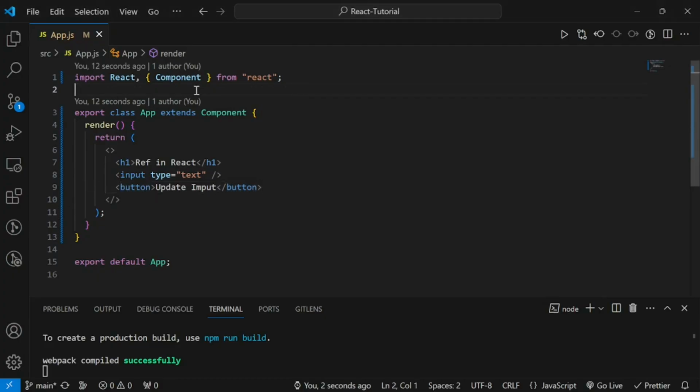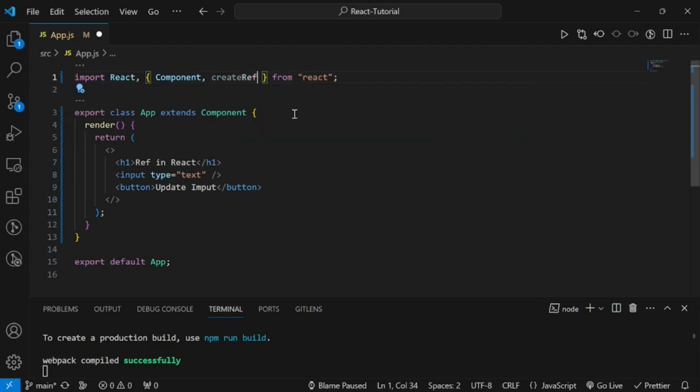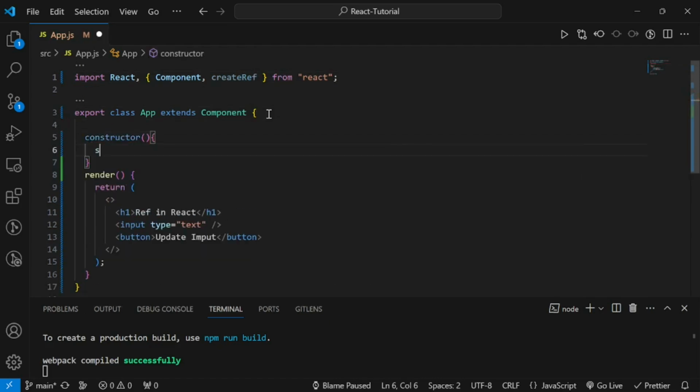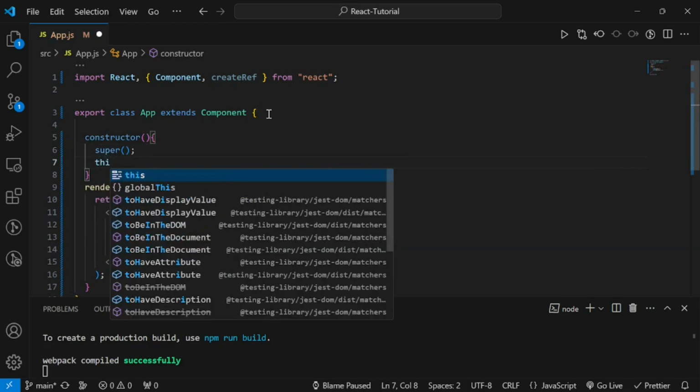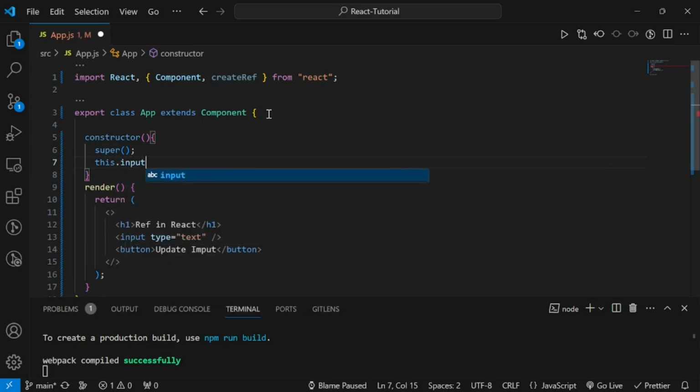Okay, now what we are going to do is import createRef, because to use ref in class-based components, as I mentioned, we have createRef, right? So we have to import that first. Now we have to make a constructor. So constructor, and then in the constructor we have a super method, and then here we are going to create a ref. Okay, so this dot, I'm going to give any name. This name can be anything. This is just like we create a variable, right? It is like that thing.